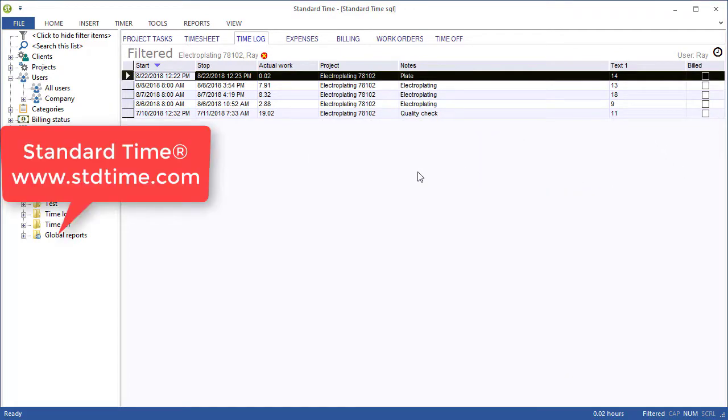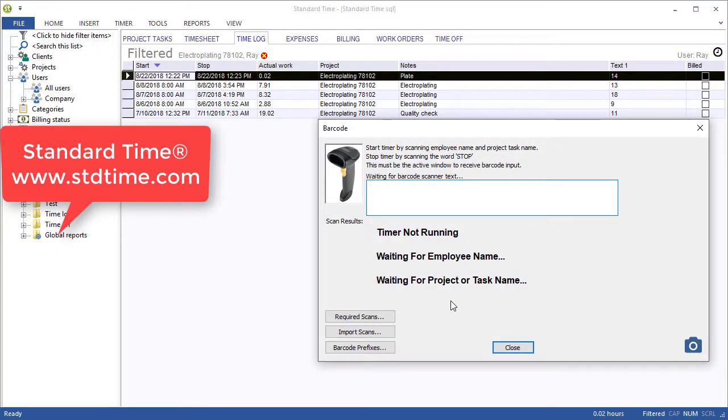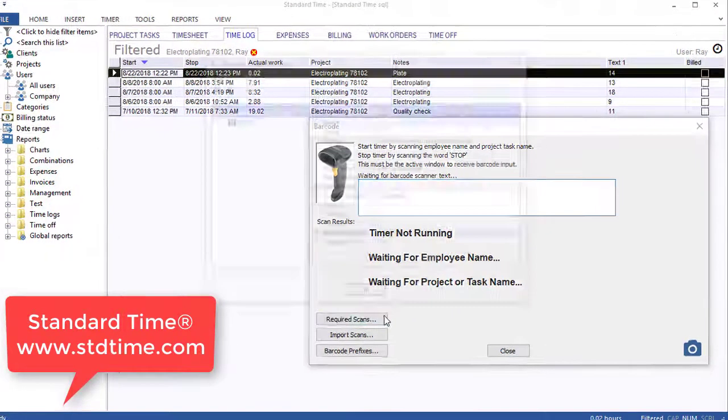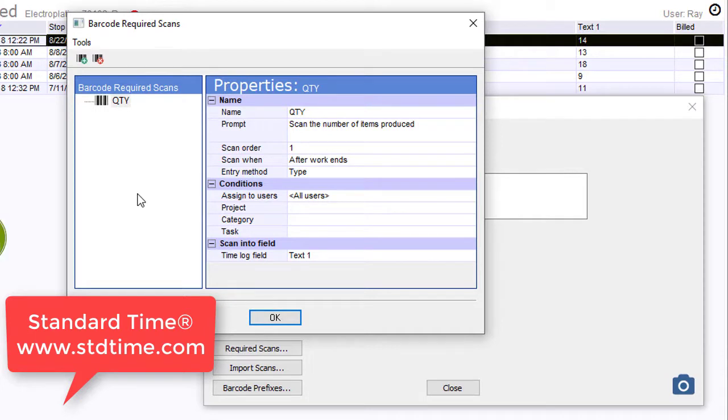So that's a very simple way of setting up required scans, and in this case to collect the quantity of items produced.